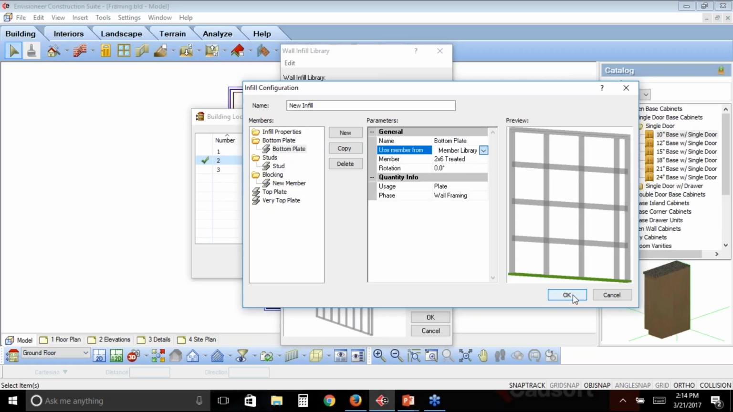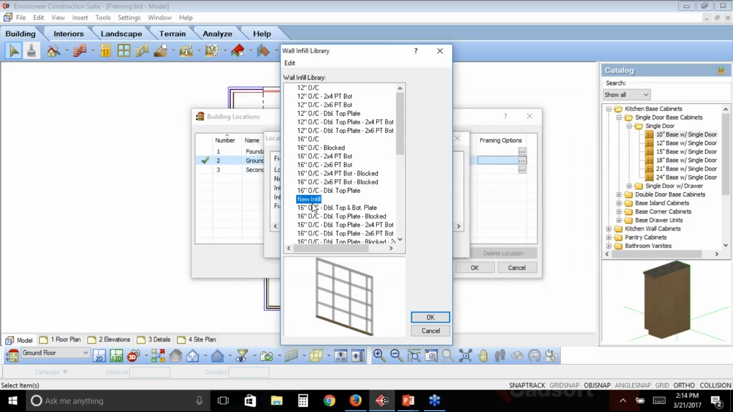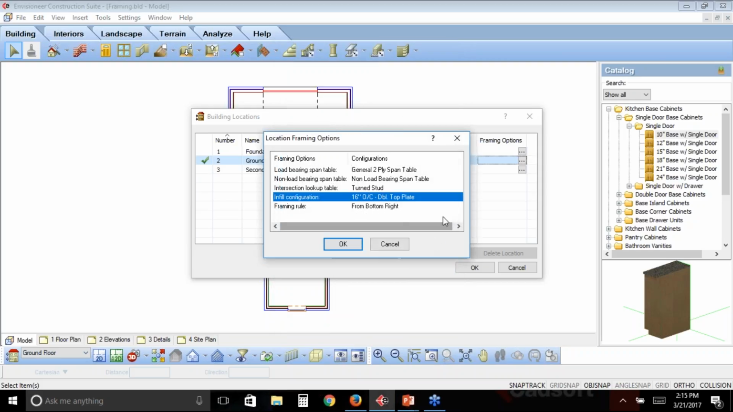Okay, so I'm just going to click OK here, and that adds in this new infill to my wall infill library. It'll be there forever unless I delete it out, so I can use it on future projects as well. So going through here, you can select whatever infill that you want to use. Okay, I'm going to click OK there.